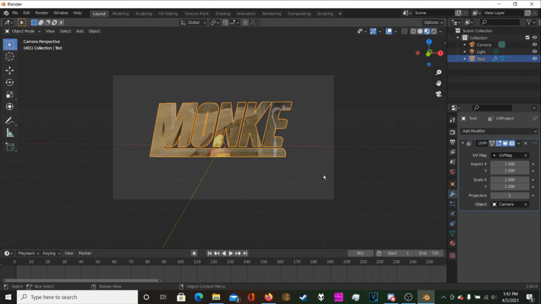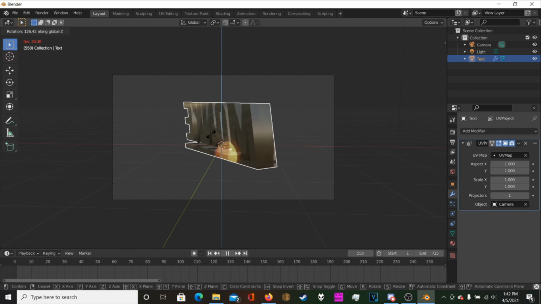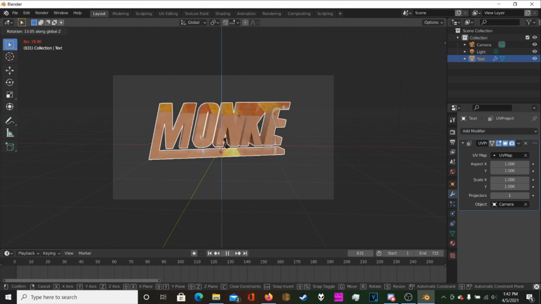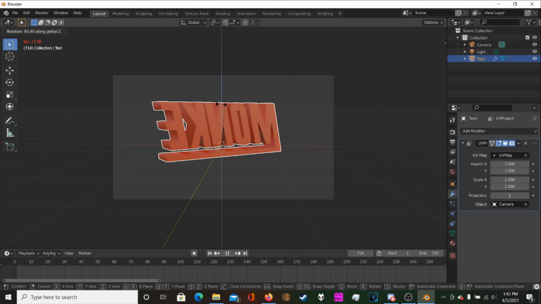And then you can play your video, and you can rotate the text, and it will look the same no matter how you rotate it. So it's kind of cool. So that's the basics of this.